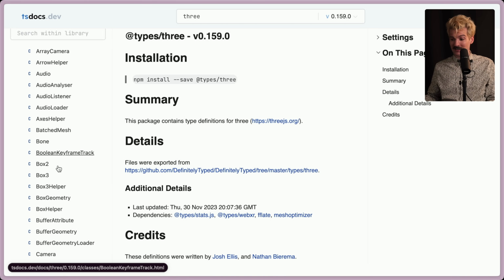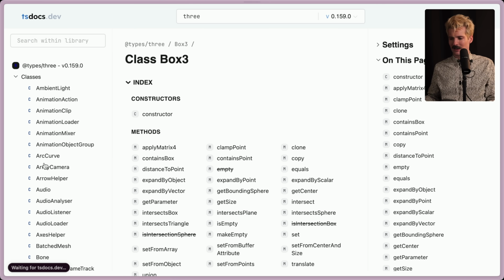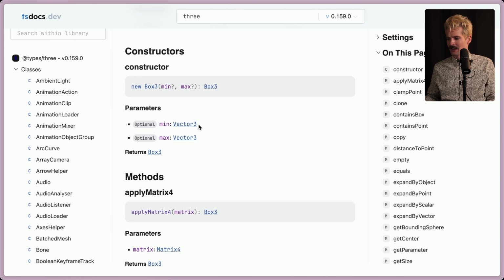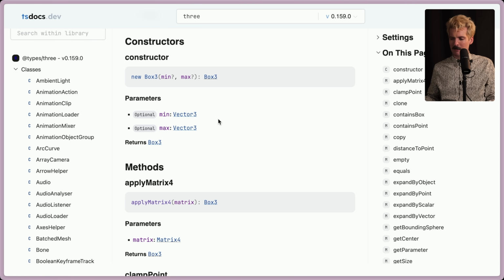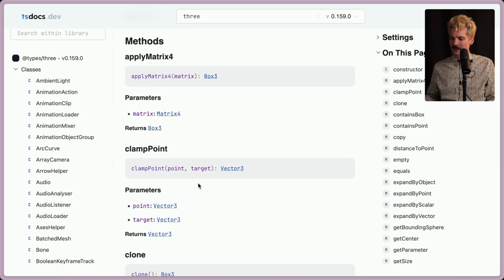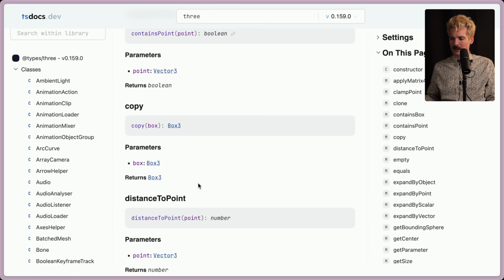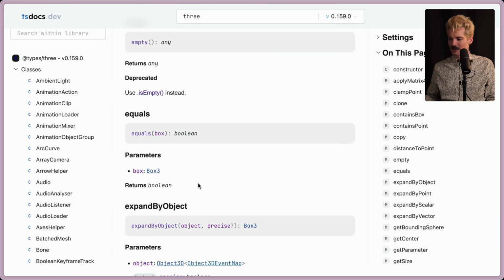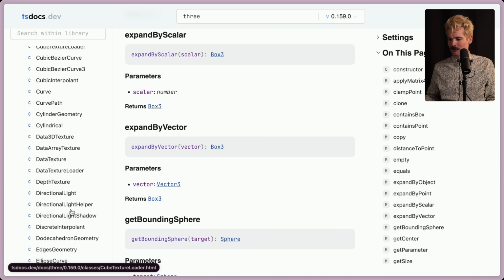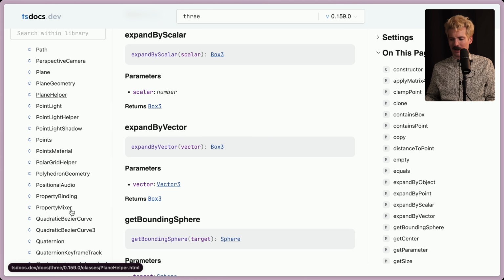And these things have complex types. We even have Box2 and Box3. Let's take a look at Box3. It has a constructor that takes in a min and a max, optional, and has all these methods that get automatically documented just by defining a type for them. This is so cool and is one of the best ways to look through a project like this.